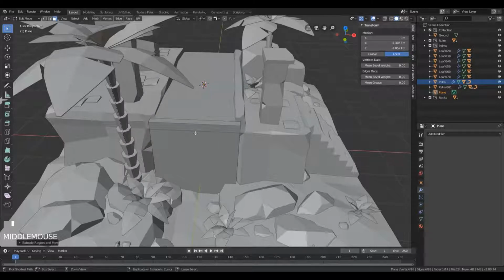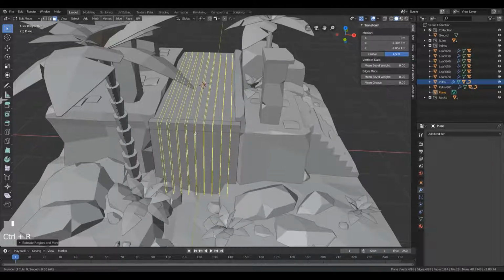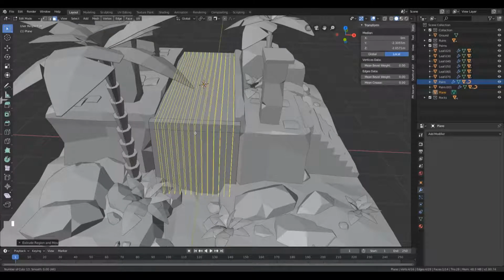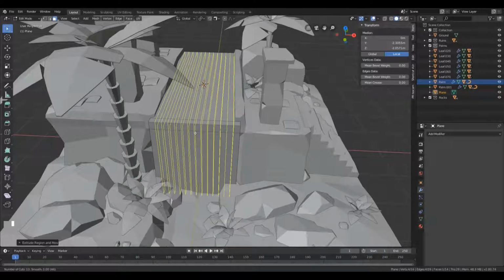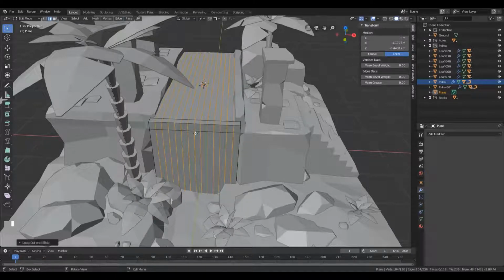So let's press Ctrl R and increase the number of slices with the mouse wheel. So you have something like this, and if I count correctly, we have now 12 slices. So let's make another one to have one precisely in the middle. So it's basically 13 slices. Let's confirm, press escape.